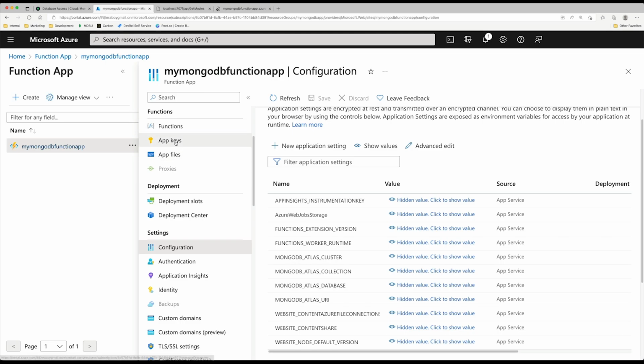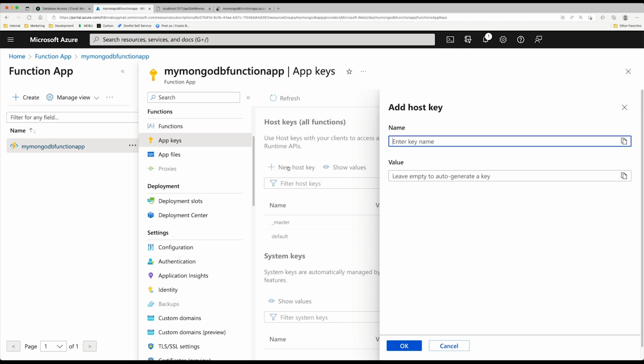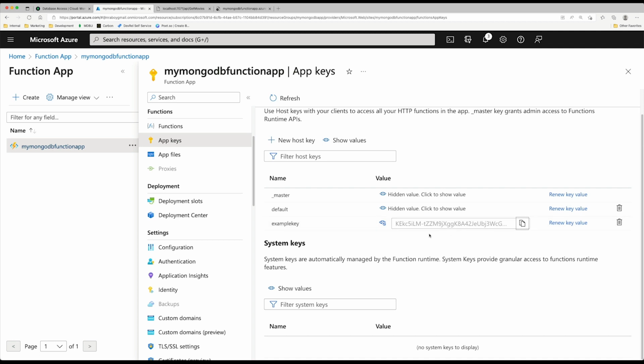For our application, we're going to go to app keys, and we're going to create a new host key. And I'm going to just call this one, I don't know, example key. And we're going to say, okay, we're going to let it auto-generate. So it created us this example key. I can actually click the hidden value and I'm going to copy it. I'll have deleted this before this video airs, so you won't be able to use it.